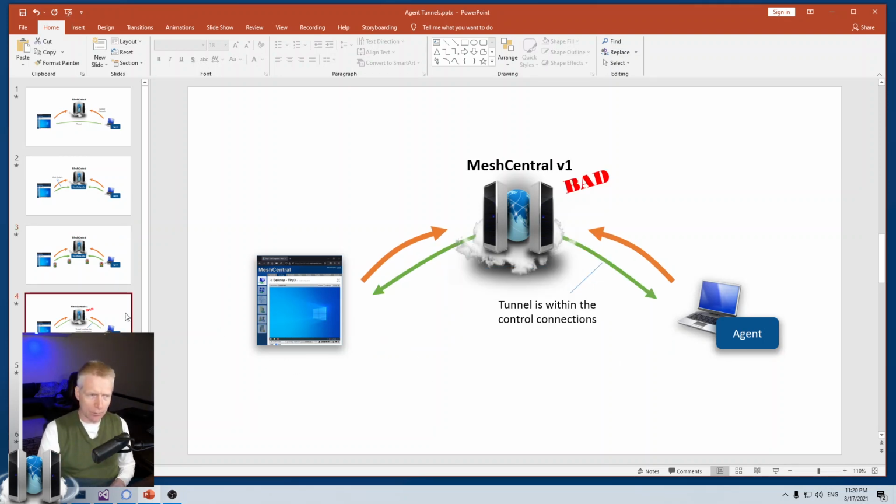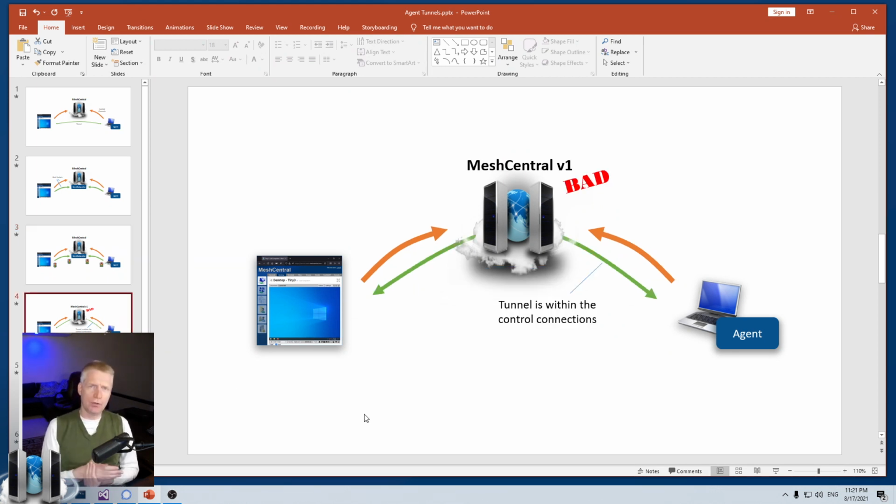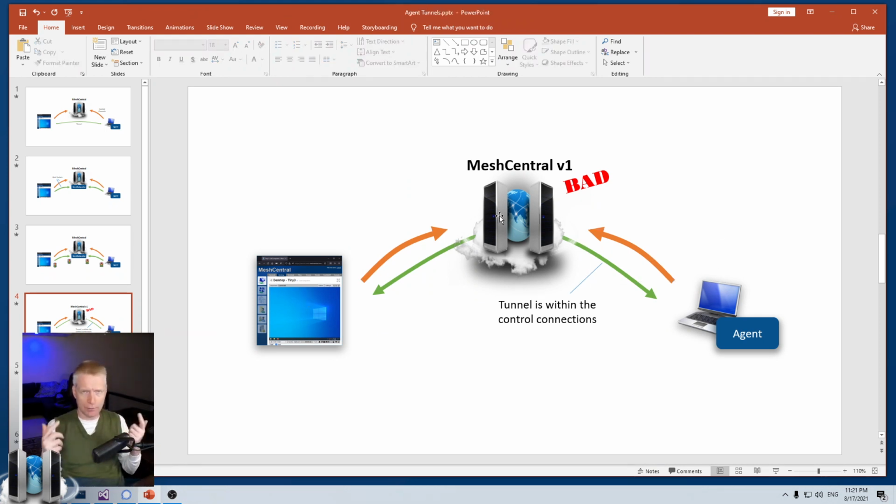And the reason why I've opted for this approach is because there's an older version of MeshCentral. I called it MeshCentral V1, and it's now defunct. But in the old version of MeshCentral, what I would do is have the tunnel connection go over the controlled connections. So the agent and the browser would open tunnel connections or control connections to the server, and then we would send bulk data over those control connections.